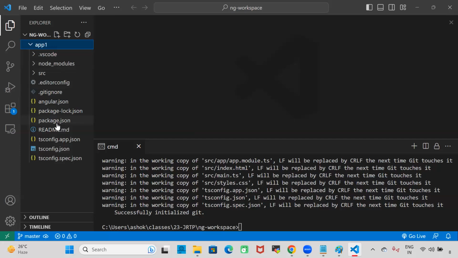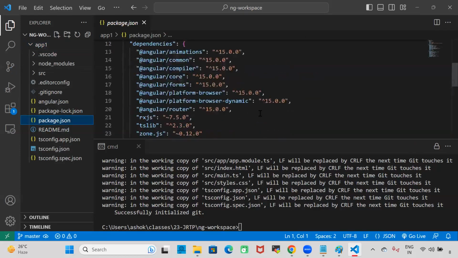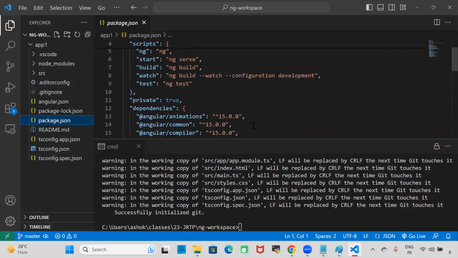There is a file called package.json. This package.json is equal to our pom.xml, which contains all the project dependencies. In Java applications, the pom.xml file is where we configure the dependencies, right? Similarly, in the front-end application, dependencies are configured by using package.json.